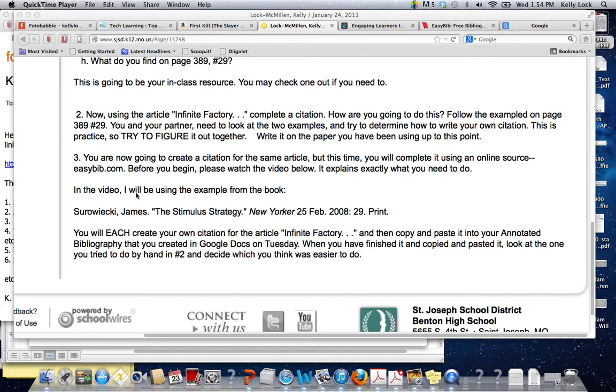In the video, I'll be using the example from the book. So if you go back to page 389, number 29, this is the example that I'm going to be using. And so what you'll need to see is that I'm creating this citation electronically so that you can see how simple it is. And I think you'll probably want to use easybib.com from now on rather than trying to figure out everything up here in number 2.